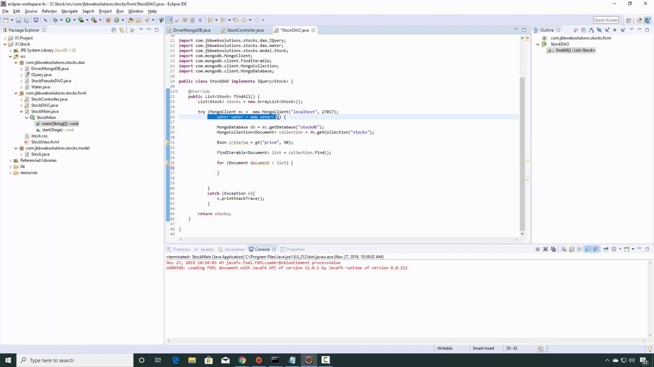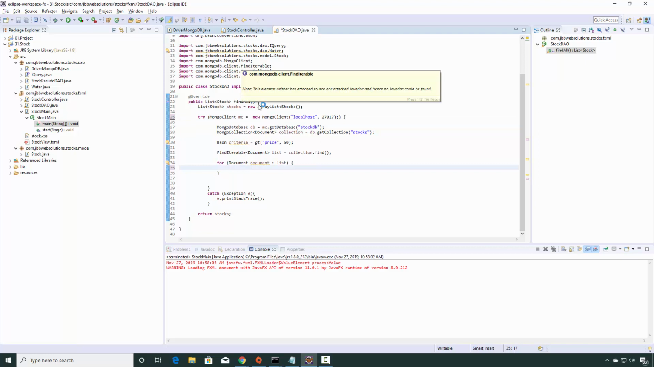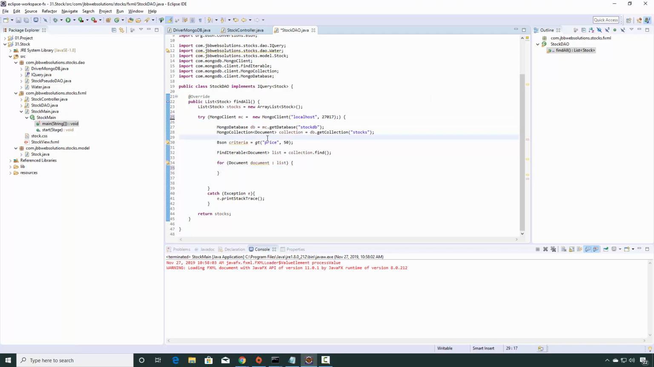We're not going to use the water class because that was just an experiment to show you what the try-catch resource block does. So we're going to get rid of that. And I'll do Control-Shift-O to get rid of all the unwanted things here.